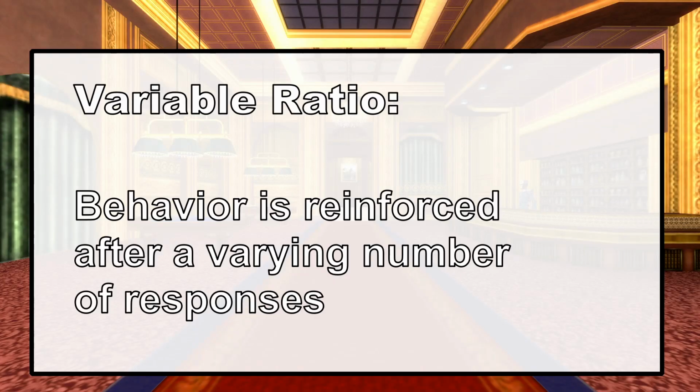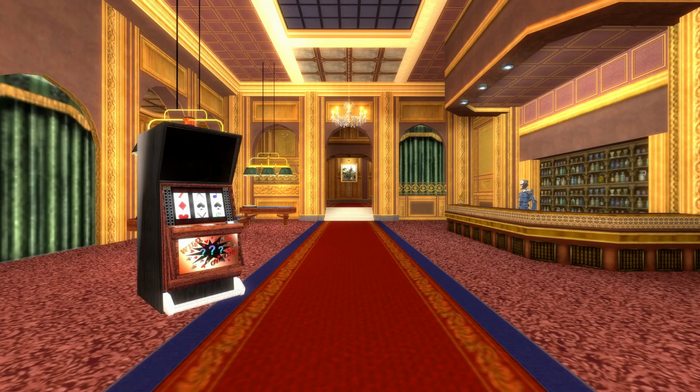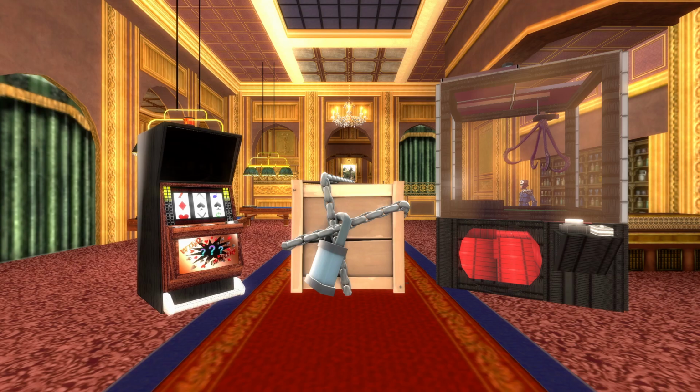A variable ratio schedule happens when a behavior is reinforced after a varying number of responses. Slot machines, loot boxes, claw machines, any form of gambling are great examples of a variable ratio schedule, as you never know which specific response will give you the desired result.